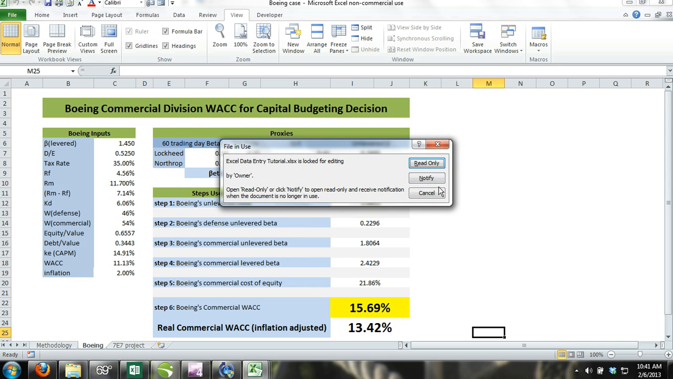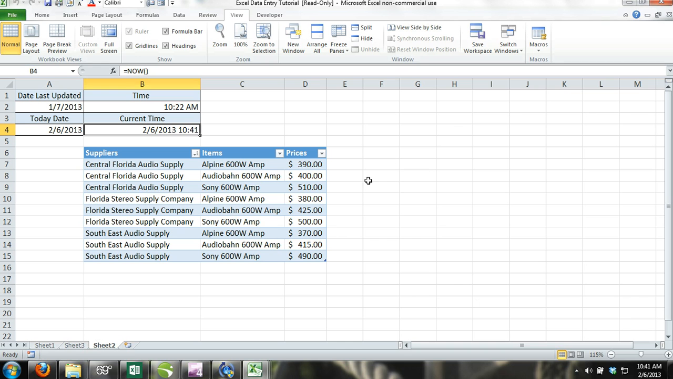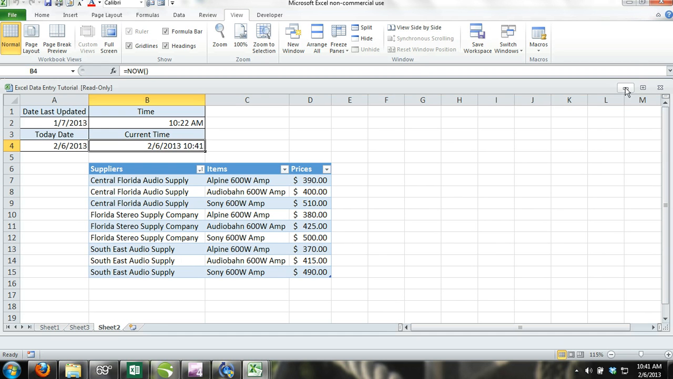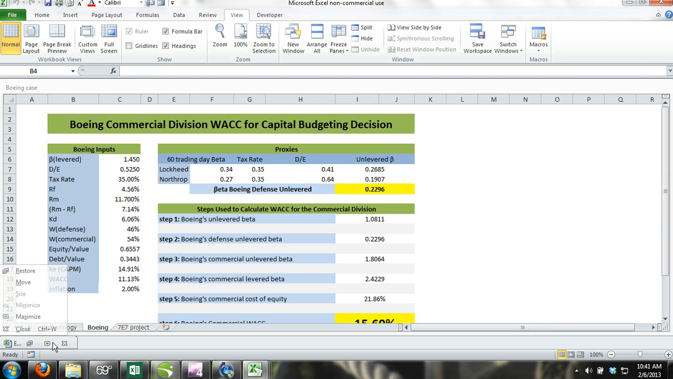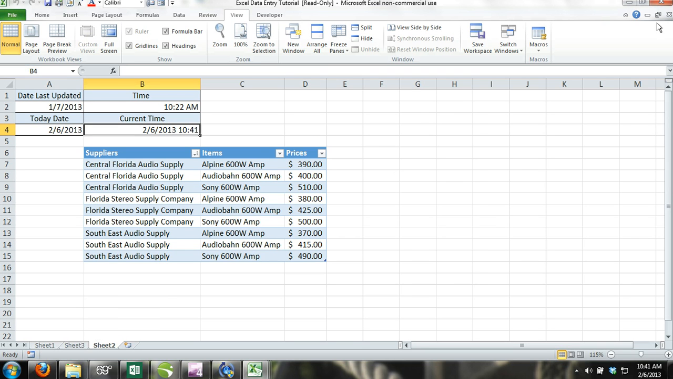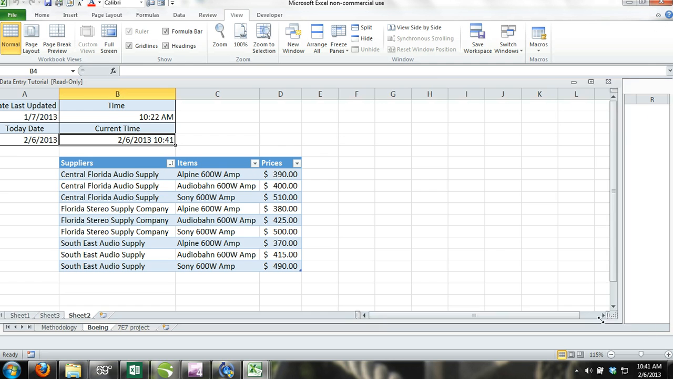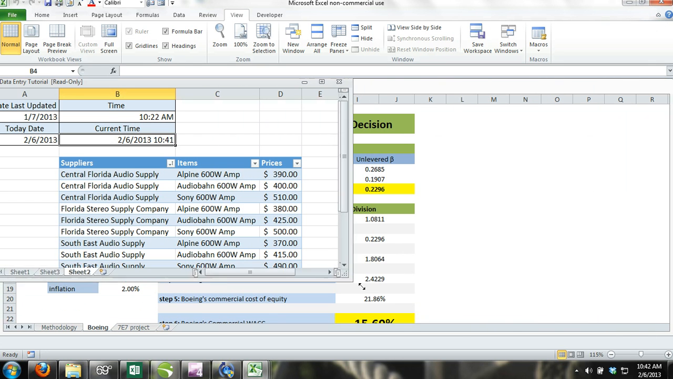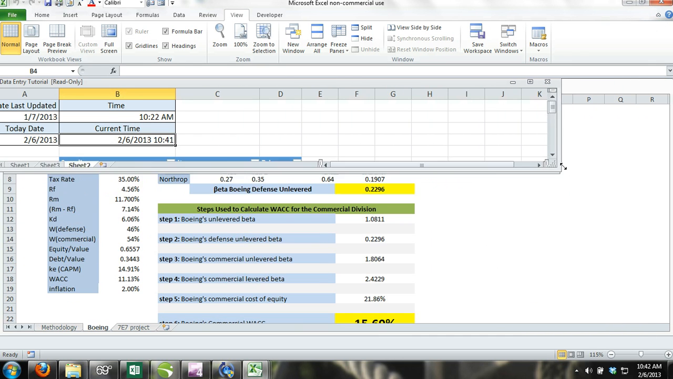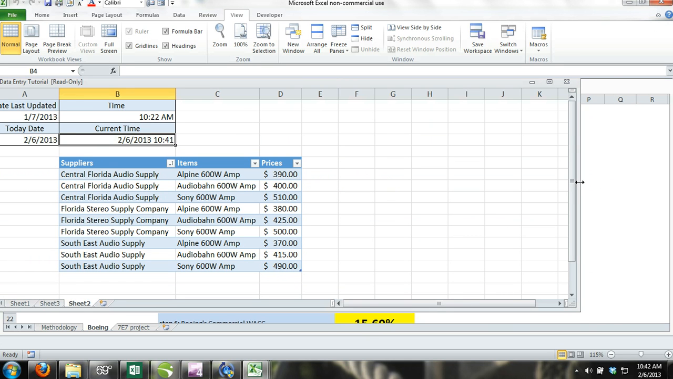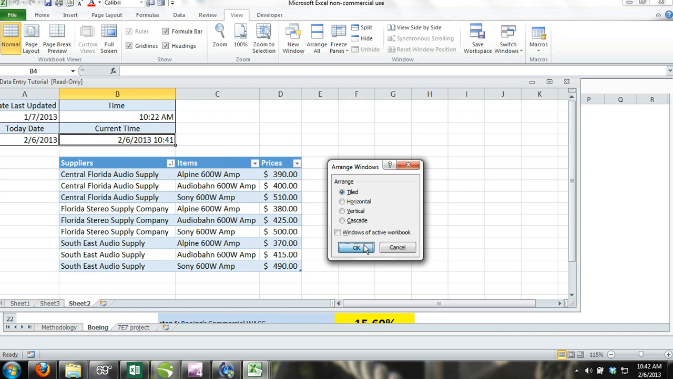Each workbook has three buttons on the top right, which can be used to minimize, maximize, and close the workbook. You can also resize a workbook by holding your cursor over the edge or the corner of the workbook. You can resize your workbooks manually, or you can let Excel do the work for you. If you prefer this option, simply click Arrange All, which is located on the ribbon under the View tab.